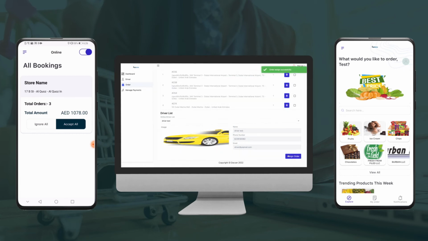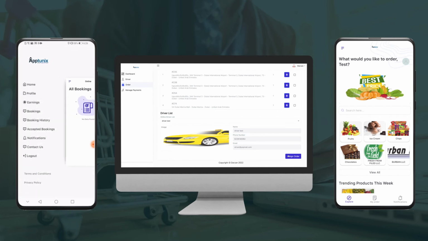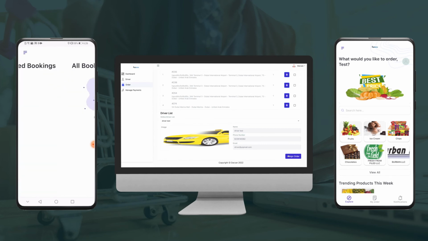Now you can see instantly I have got the request. I have got the request for all bookings. I have now accepted it. Now I'll go to the accepted booking page, in which I can see the details of the order.